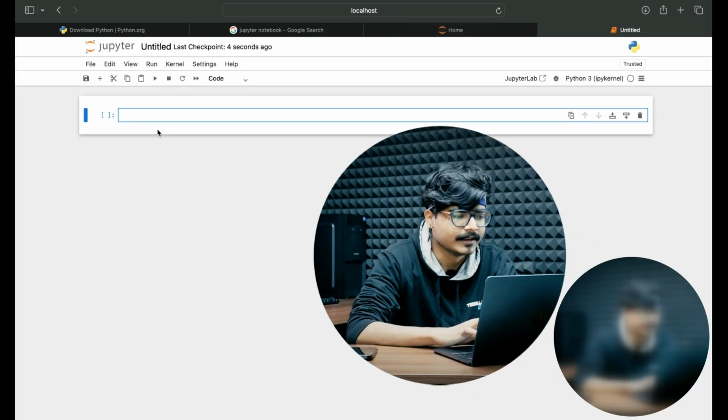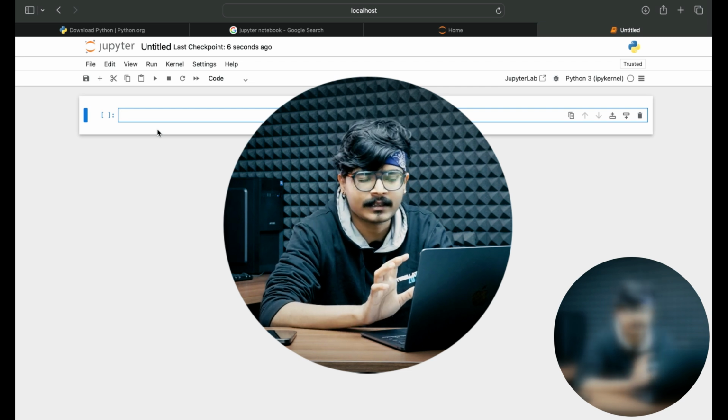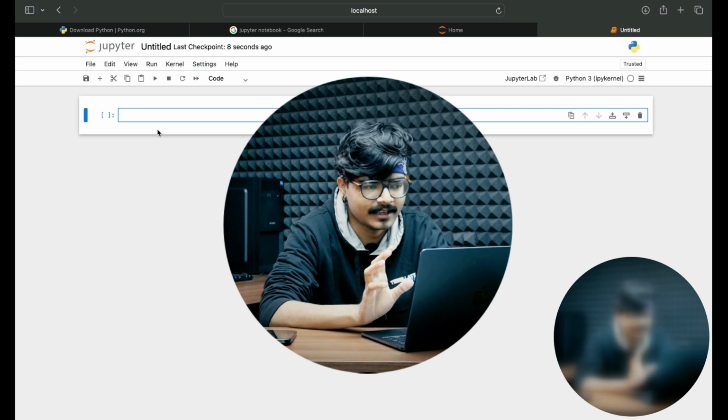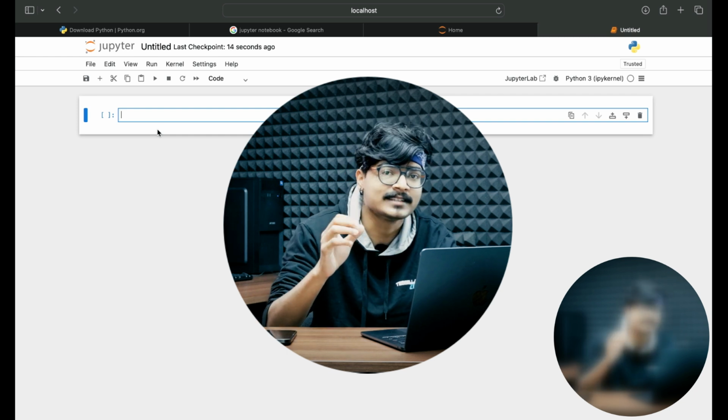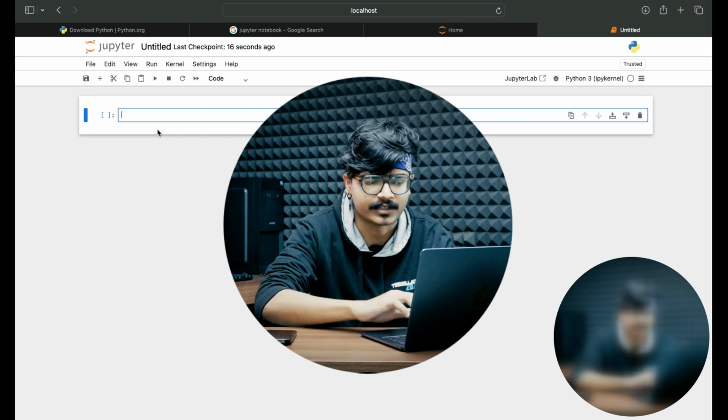Why would I recommend Jupyter Notebook to every beginner? Because it's more interactive. It's an IDE which is extremely interactive. You can run selected lines of your code instead of running the entire code. It's easier to debug, and so on and so forth.